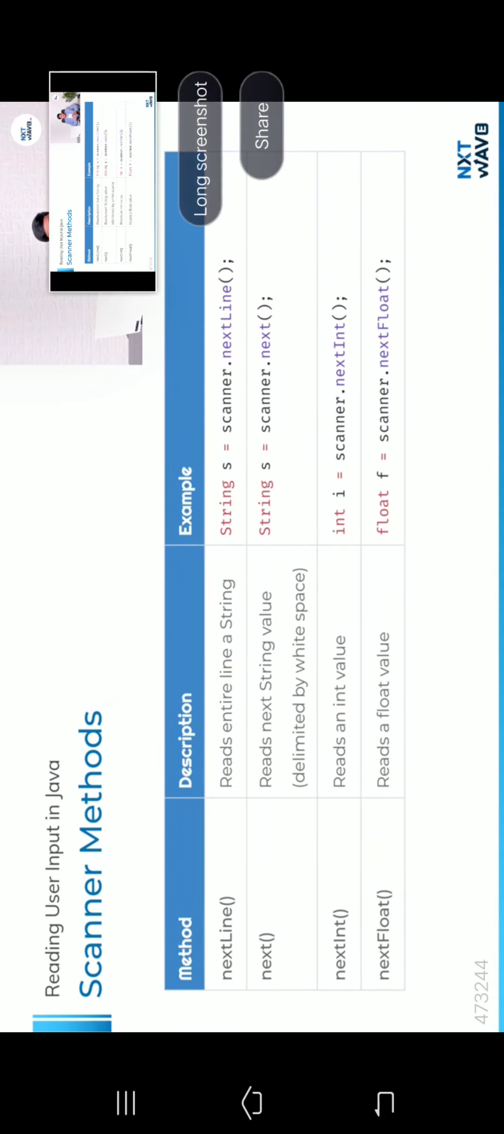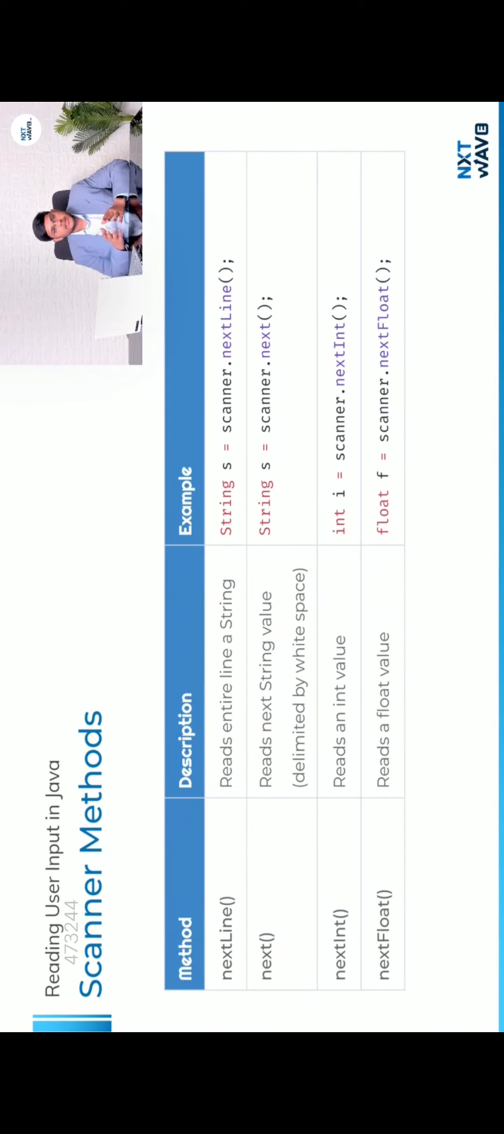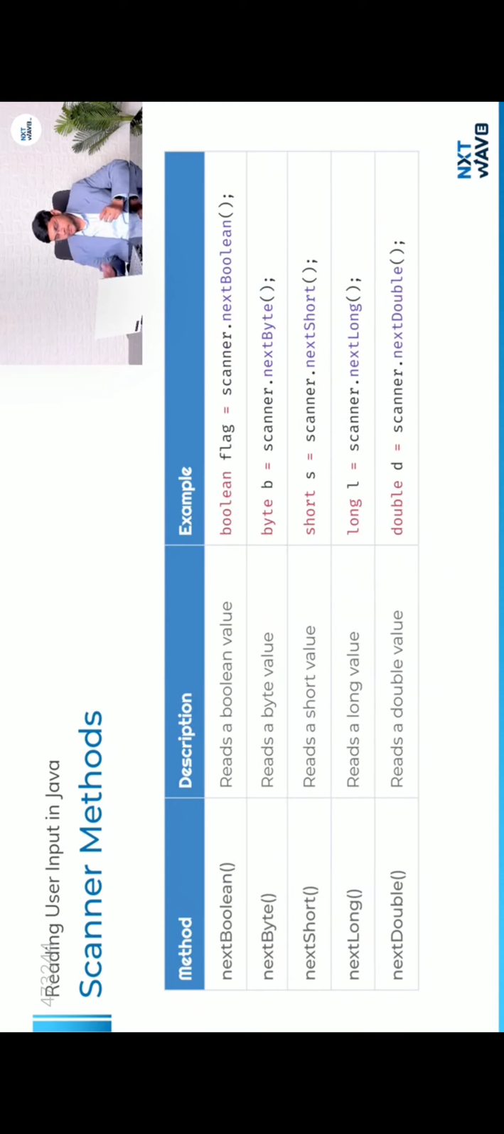If we just want to read one word or a string which is delimited or separated by space, then we can just use next() method, so that only the next string value which is separated by space gets read. Or if we use nextInt(), then we can read an integer value. Or if we are using nextFloat(), we can read a float value. Or we can similarly use nextBoolean(), nextByte(), nextShort(), nextLong(), nextDouble() to read a different type of value.